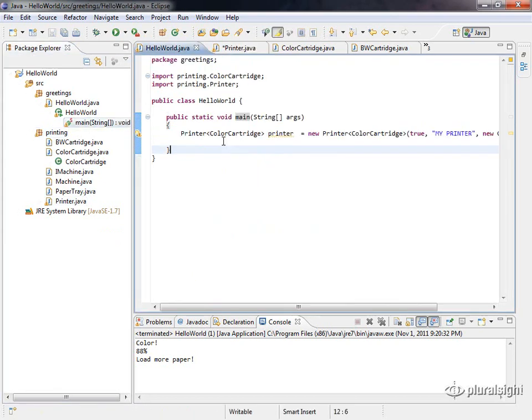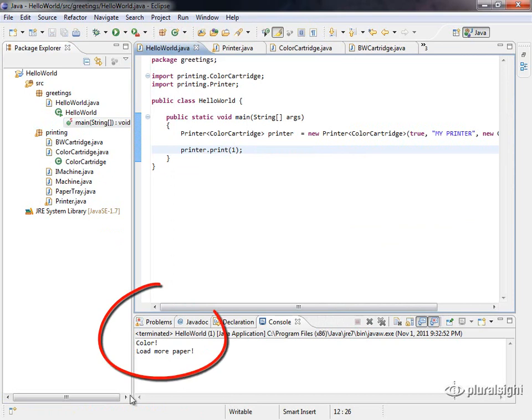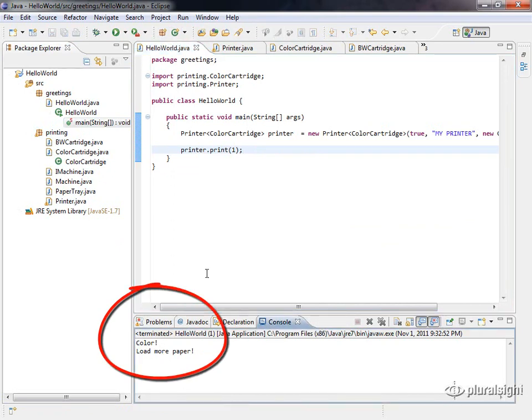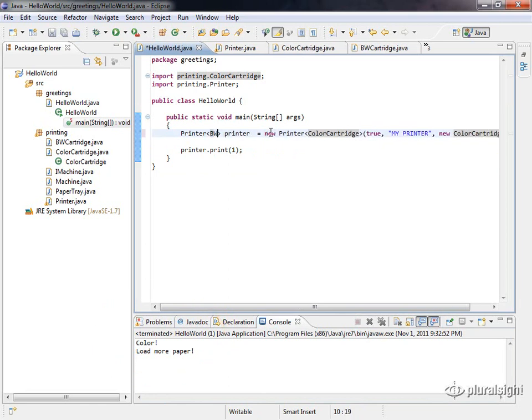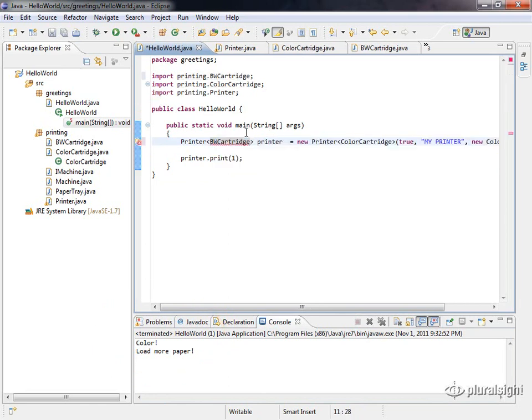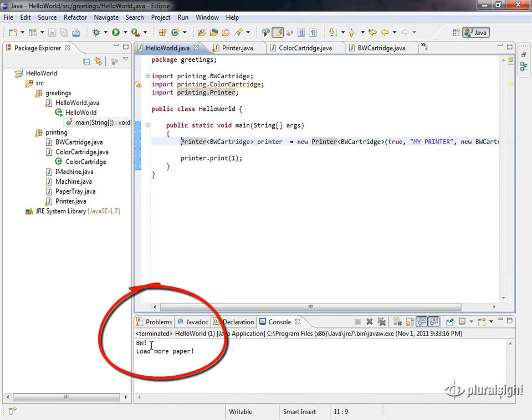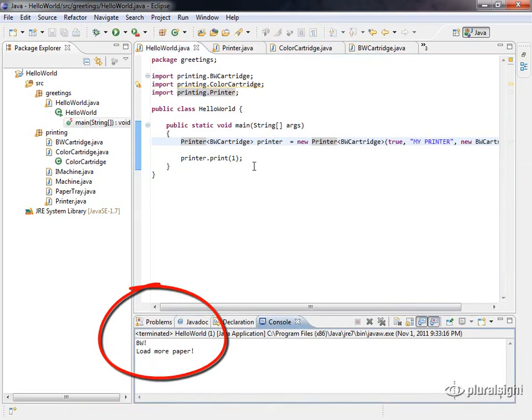So let's go ahead and call our copy. Call printer.print, and we'll print one copy. Let's see what we get here. So you can see we've printed out color and then the load more paper from before. Now I could change this to a type of BW cartridge, and put BW cartridge here. So now we've got a black and white cartridge. If I run this, you can see it's printed BW for black and white.